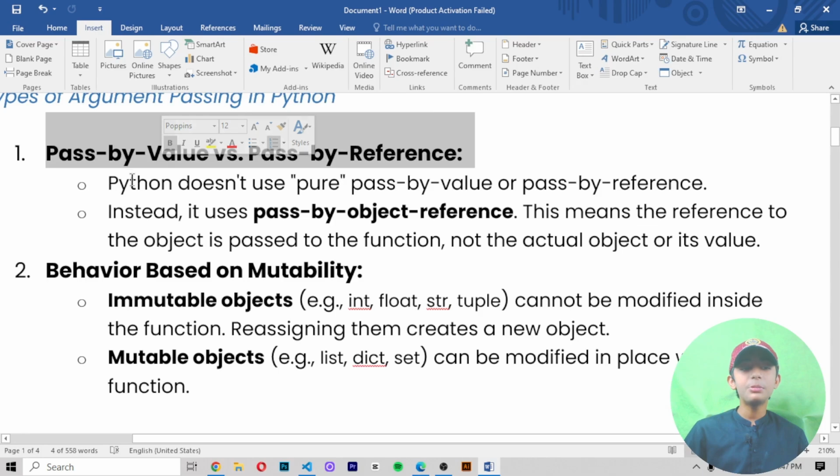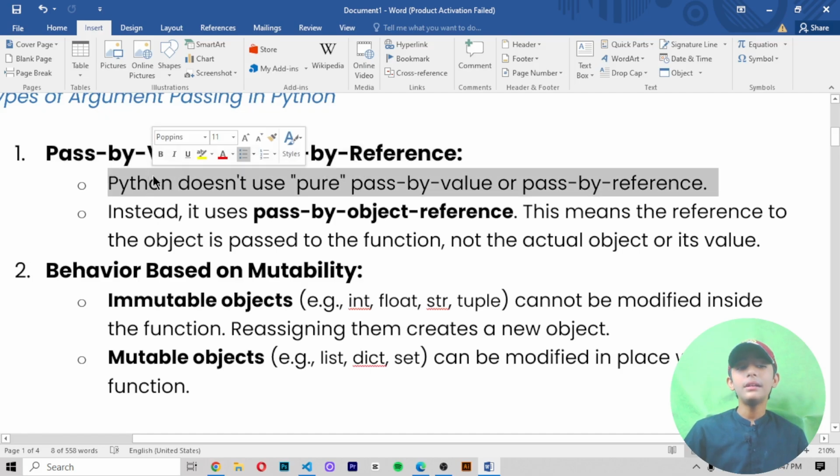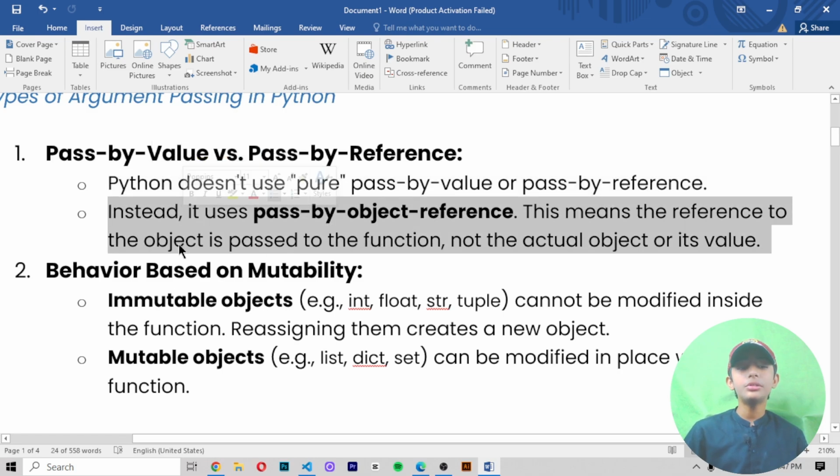First, pass by value versus pass by reference. Python doesn't use pure pass by value or pass by reference. Number two, instead it uses pass by object reference. This means the reference to the object is passed to the function, not the actual object or its value.